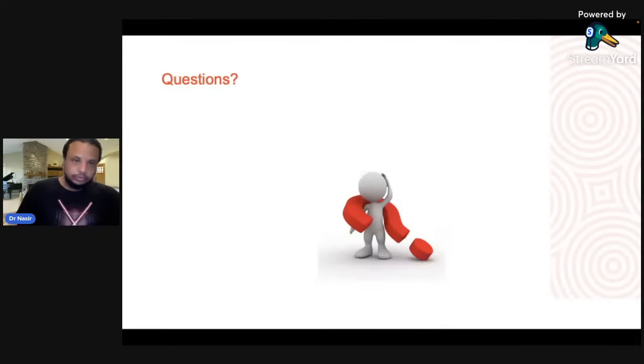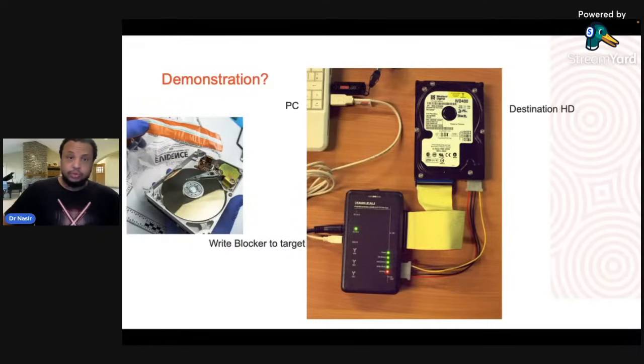We'll do questions later. We'll do a little bit of demonstration. This is going to be our setup for the lab. Of course, this is the evidence that we have. Let's say it's a hard drive from a computer. Then we plug it directly into a Write Blocker. This is our Write Blocker. Now this Write Blocker is connected to our forensic workstation.